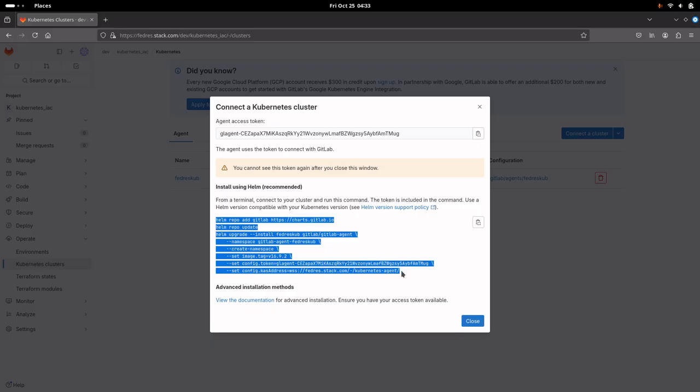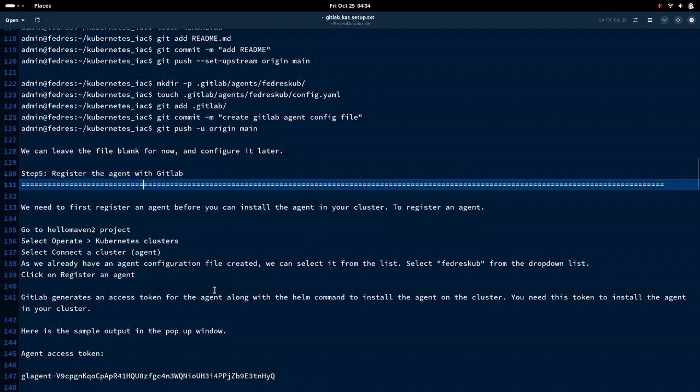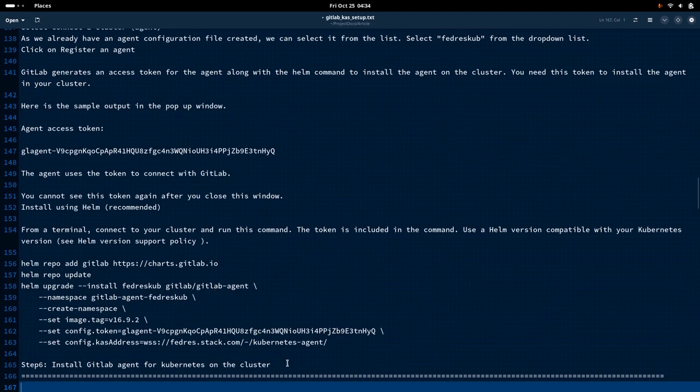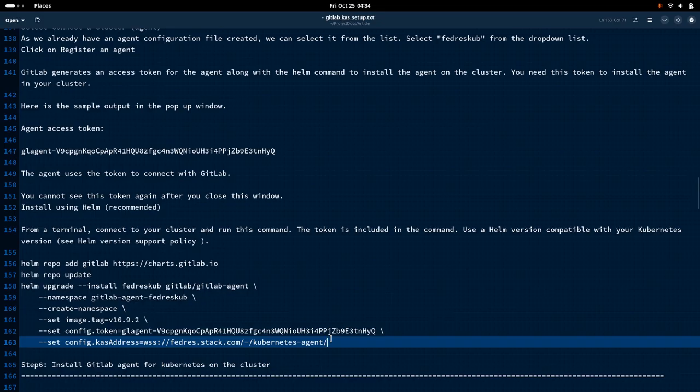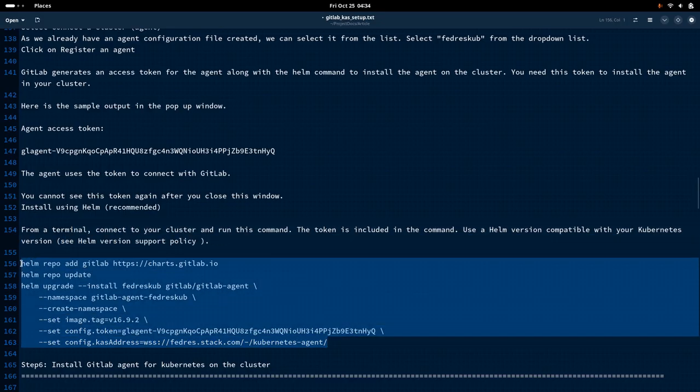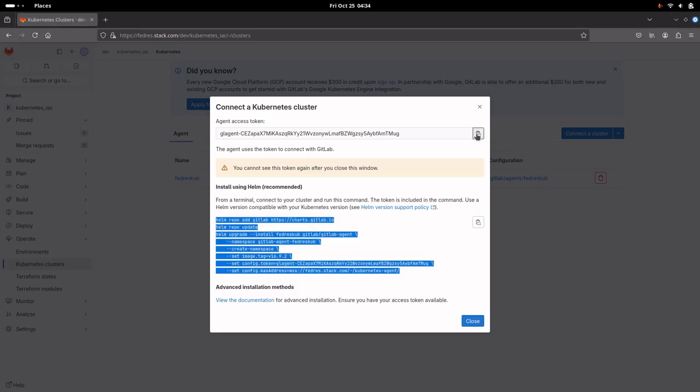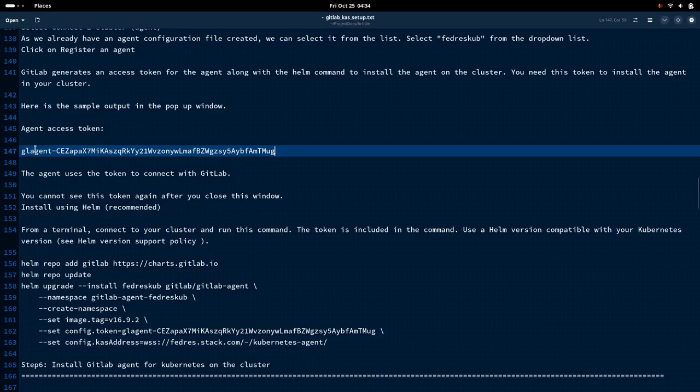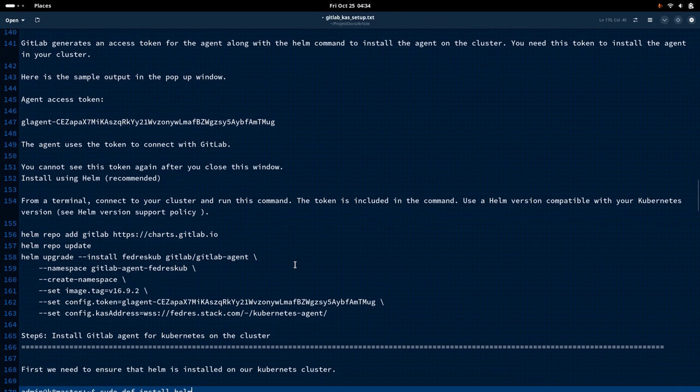installation command. So these are the Helm commands that we need to run on the Kubernetes cluster master node in order to set up the agent on the Kubernetes cluster. Let me copy this into my notes, and we'll also copy the access token, which is the new one. This is for reference purposes.